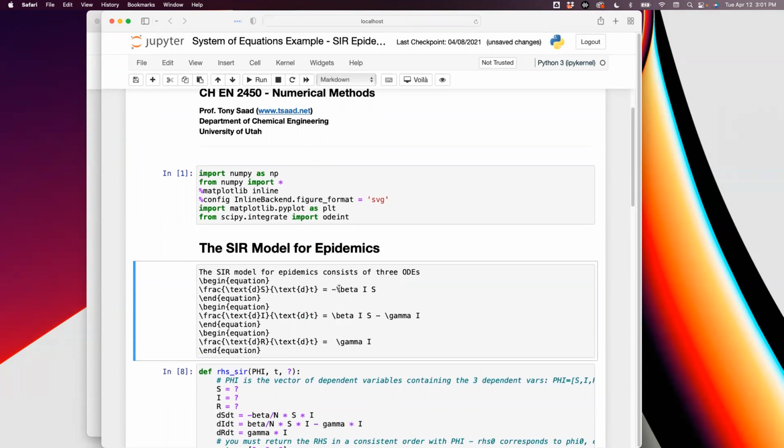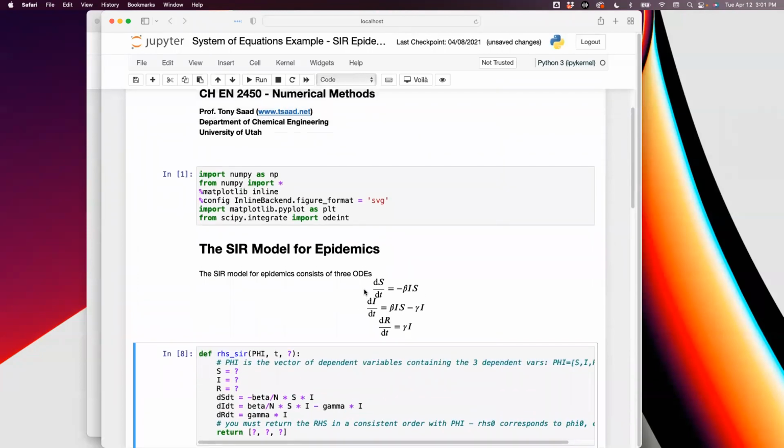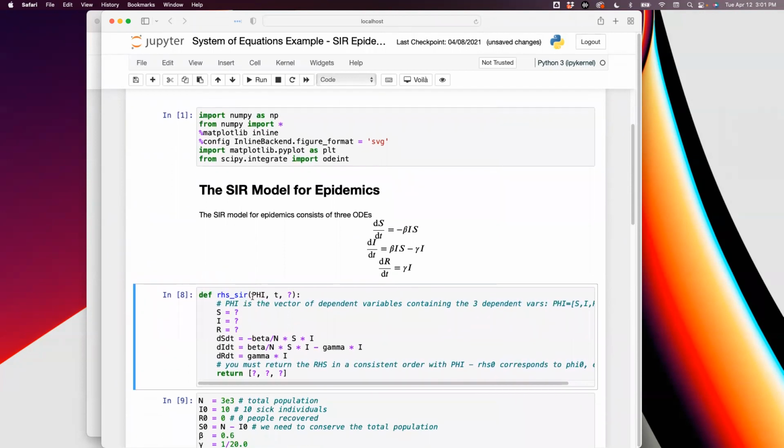ds by dt is, so this should be beta over n. Over here, I made a slight change. I simply divided beta by n to normalize the calculation. It's just a little technicality, and this is how I'm implementing it over here. So the first thing you want to do is define the right-hand side for your system of ODEs.